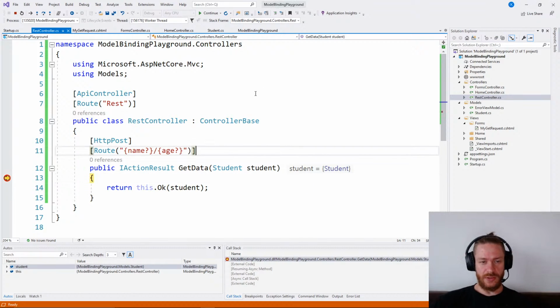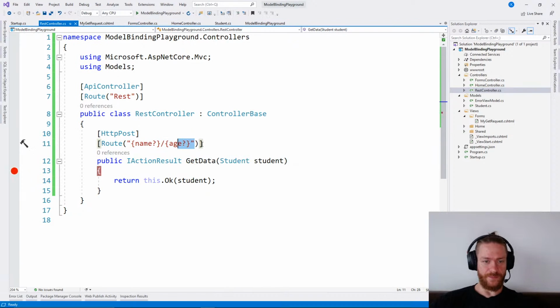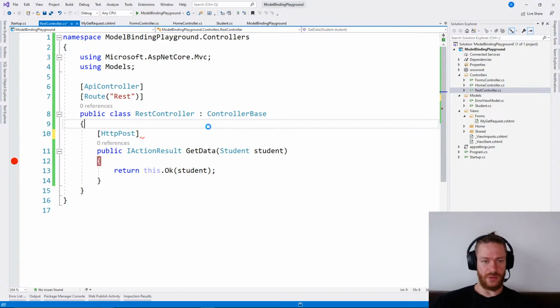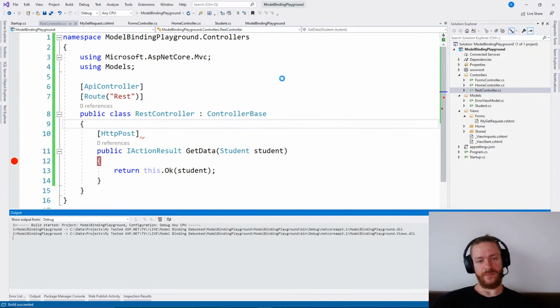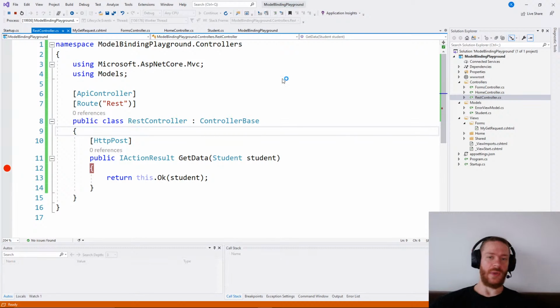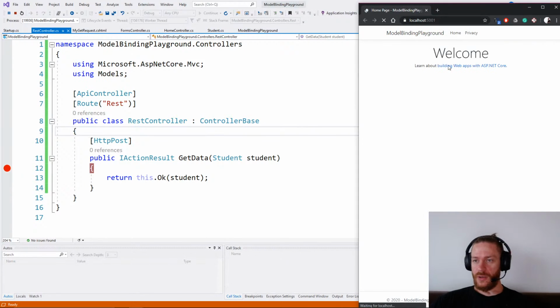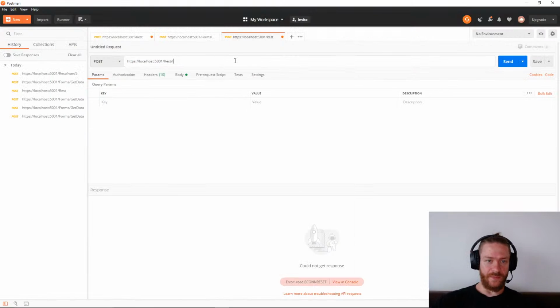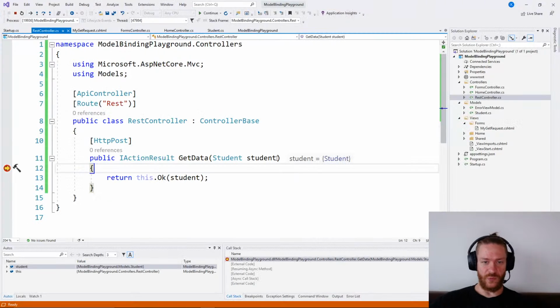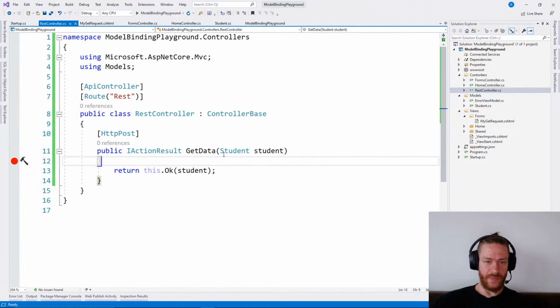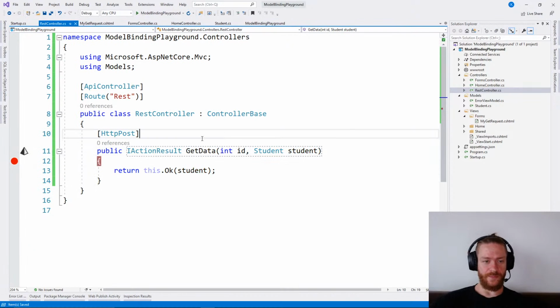apparently, let me try something else. Route, I don't need the route. It was not working earlier when I prepared the workshop. Funny stuff. Let me see if I say name equals Ivan and age equals 5. What will happen? Still working. That's interesting. Let me try one more time.